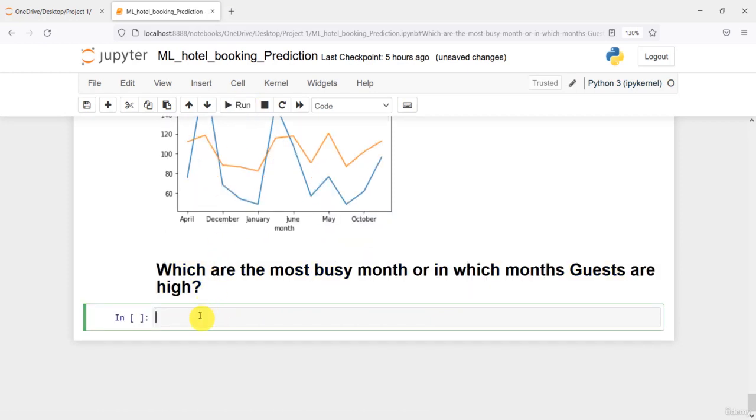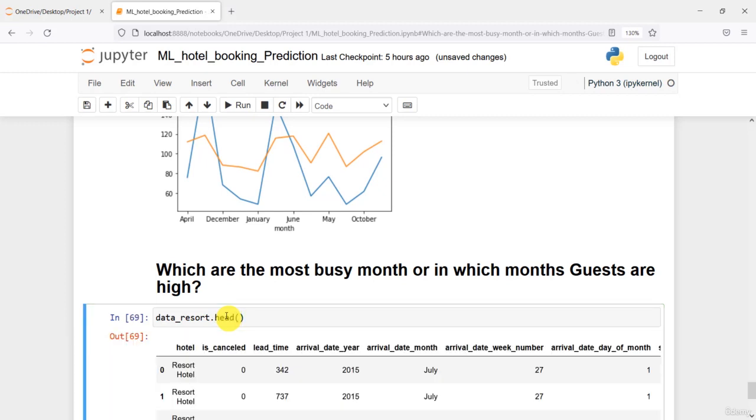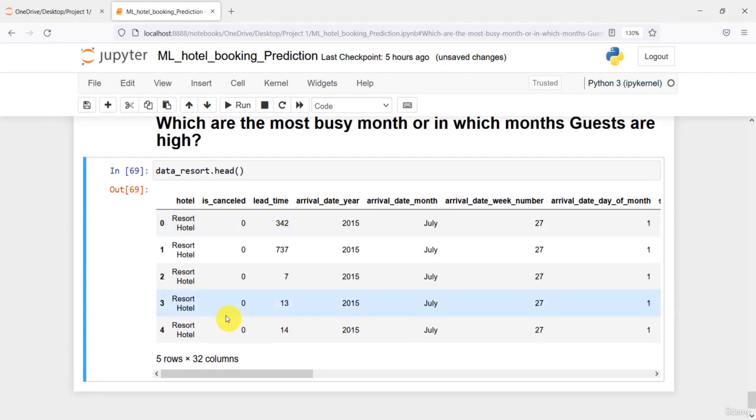Now we can see here the analysis that needs to be done to check which are the most busy months. If you remember, we created this data_resort, and I'm going to call head on it, and we can see this is what we got in the case of data_resort. This is the data that is related to the resort hotel.